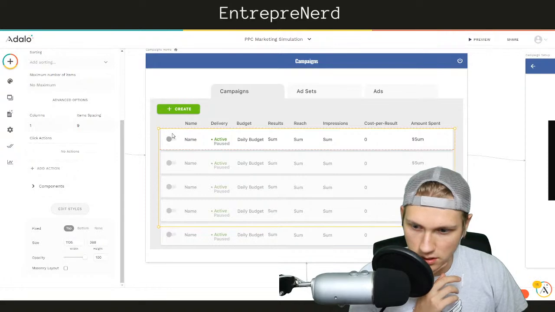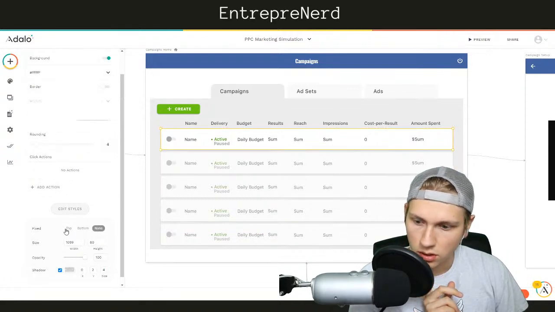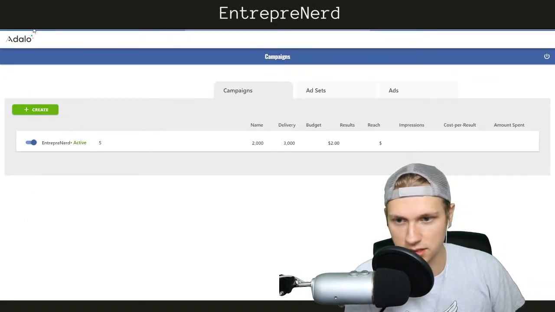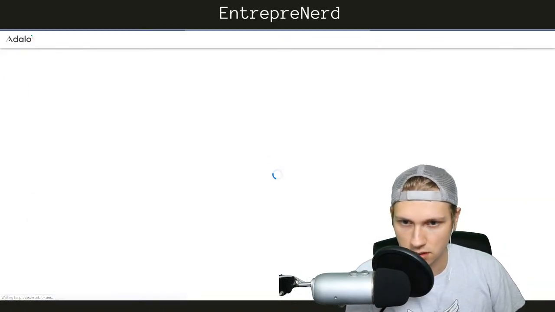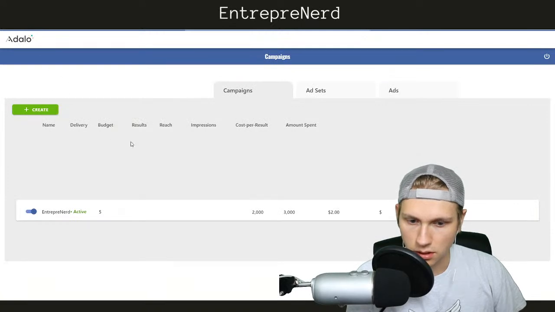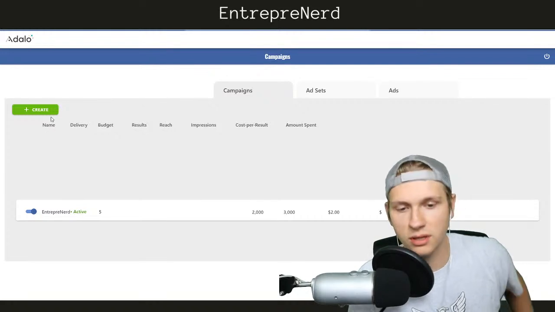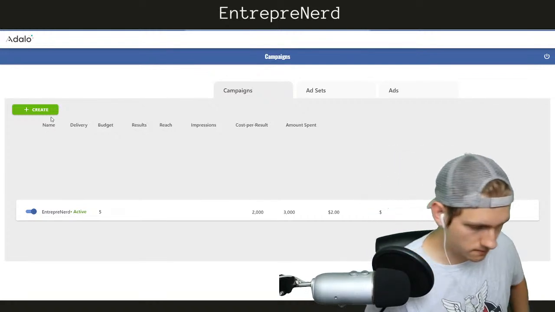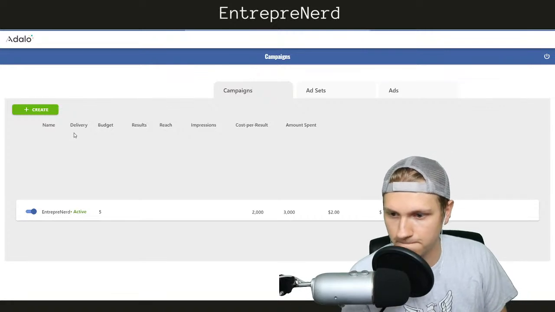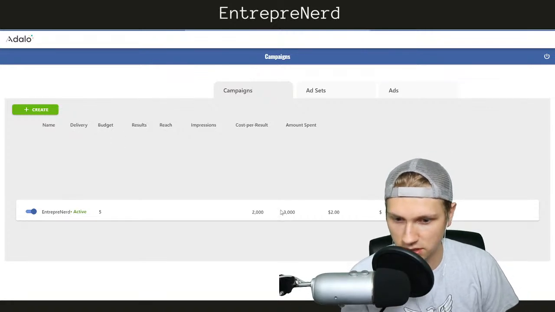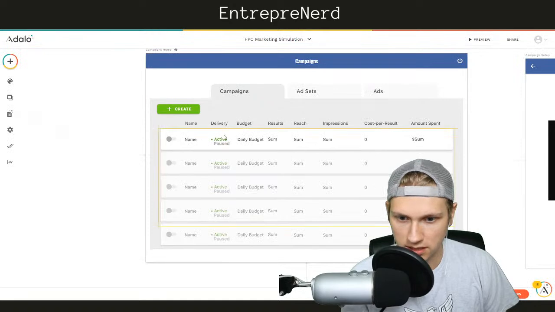Oh no, wait, this is the thing overall. Maybe fixed to the top. Let's try that. Let's try fixed. I'm not sure what fixed means. Okay. Interesting. Now everything's shifted over here. So I think it's an overlap kind of issue. Fascinating.